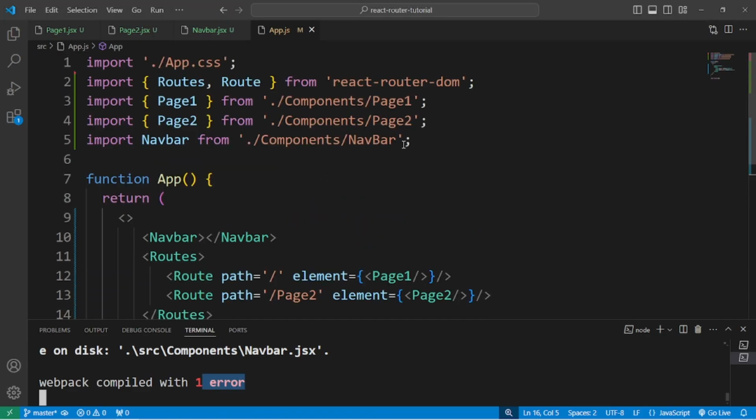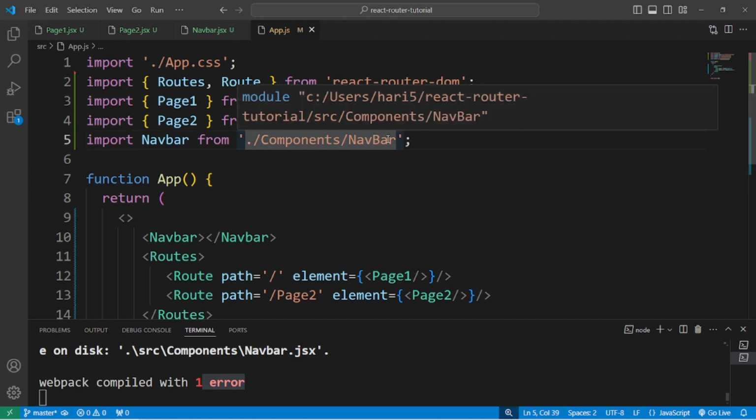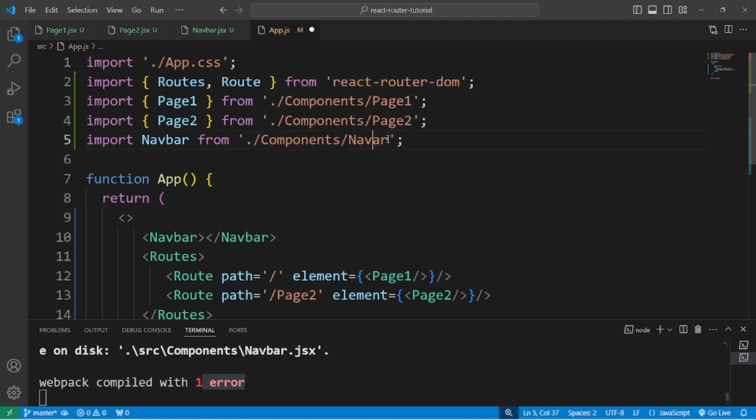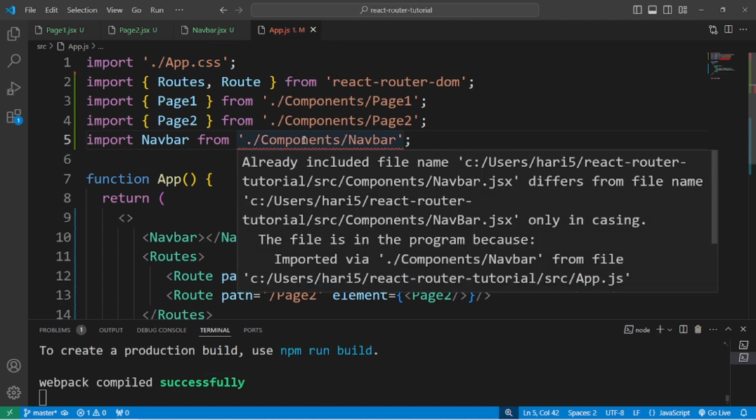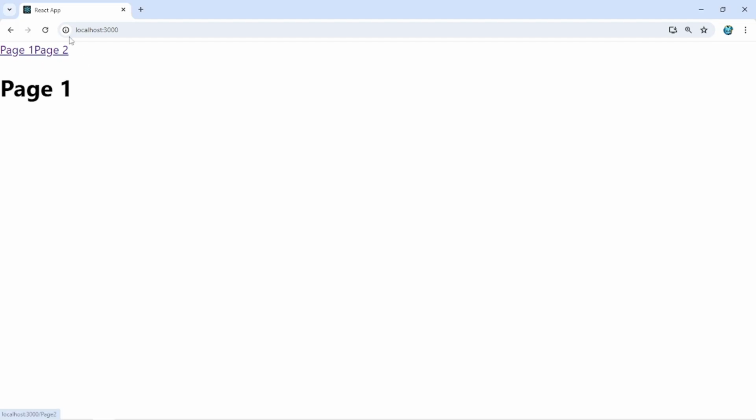So let's see, it's over here. Oh, maybe it's because of the file name which we gave wrong. It's navbar right there. So that's the one. Let's go ahead and save this, and that should be good. So now let's go ahead and see our output. So this is our output.